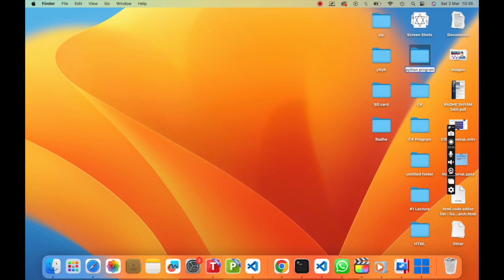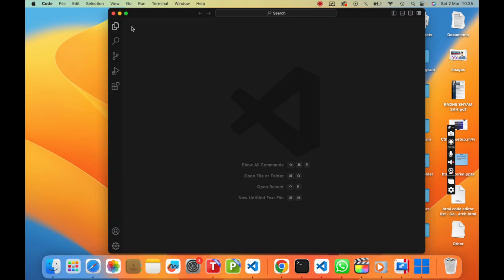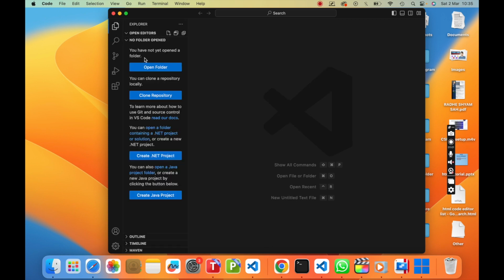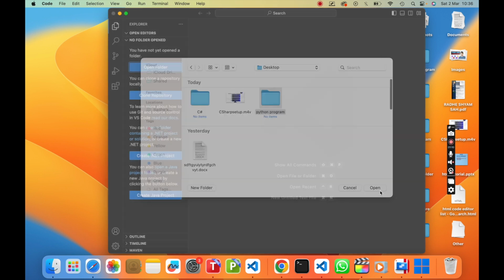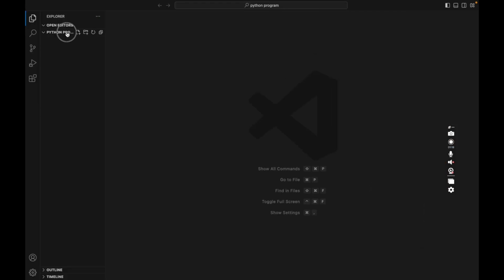Now let's create a new folder on a desktop for the Python program and again open VS Code. Now just go to Explorer and open the folder which we have just created. And you can see here folder is added in VS Code.